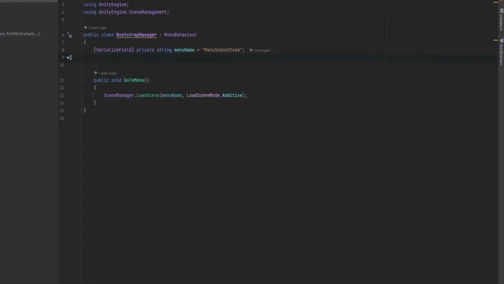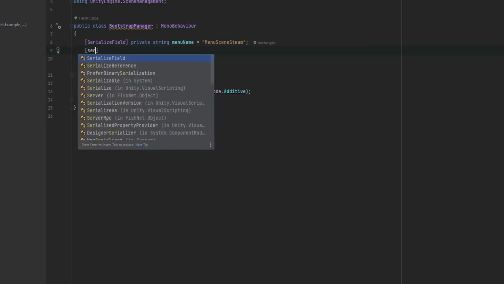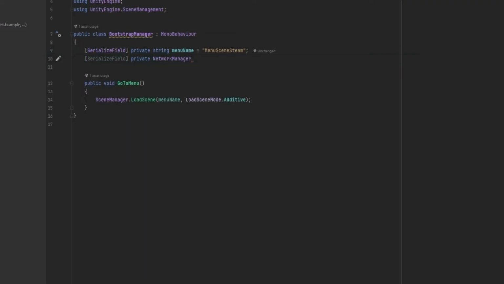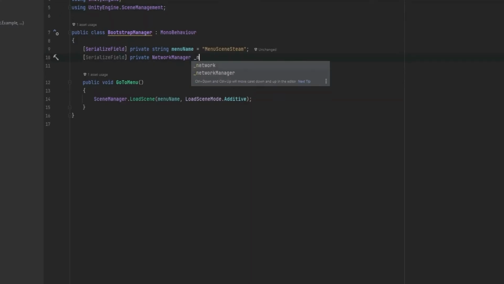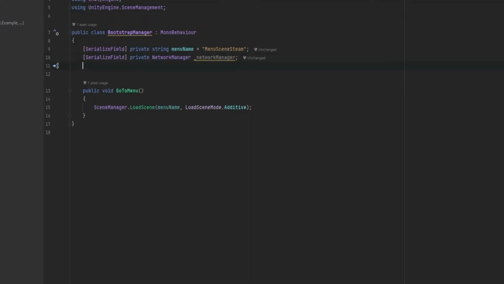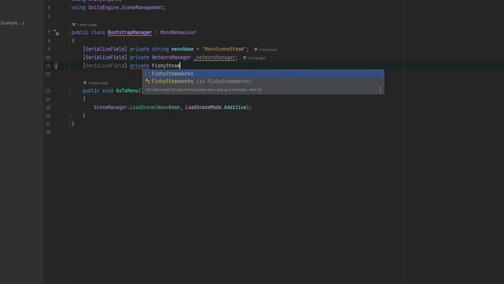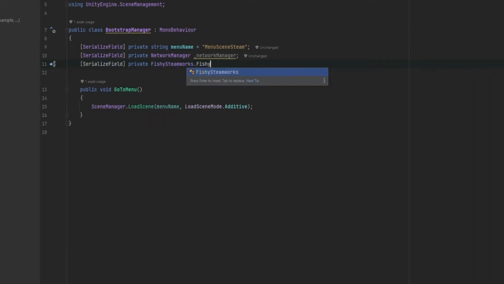Now, next things that we want to do is, well, going to be a few of them. First of all, we of course want to be able to get the network manager of FishNet. So I can do a serialized field, private NetworkManager in FishNet.Managing, like so, and I'm just going to call this one _networkManager. And we're going to be doing the exact same, serialized field, private, and then FishySteamworks, which we're also going to be using, dot FishySteamworks. And I'm just going to call this one _fishySteamworks.